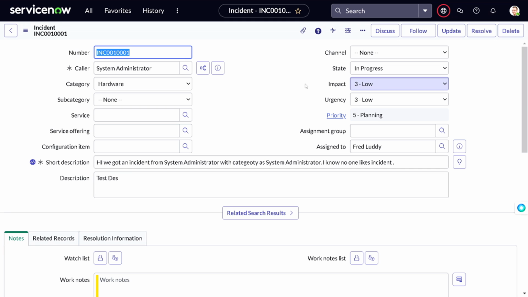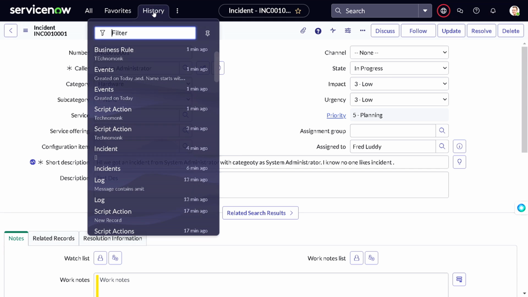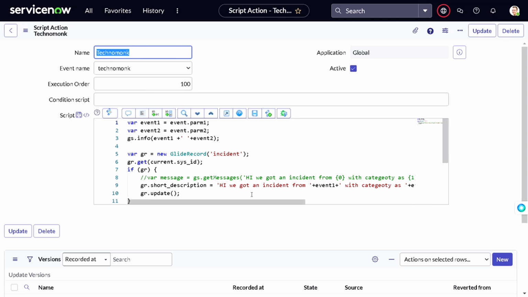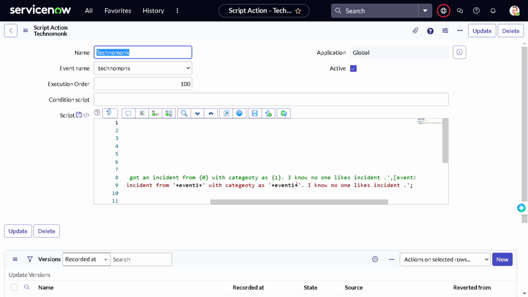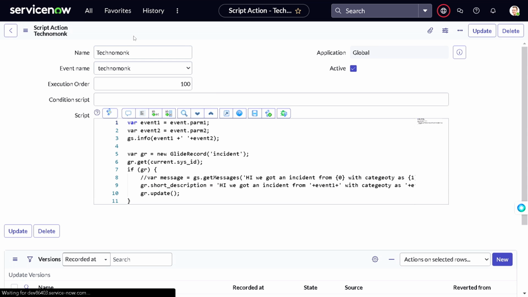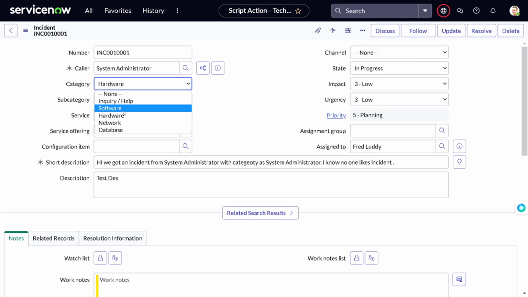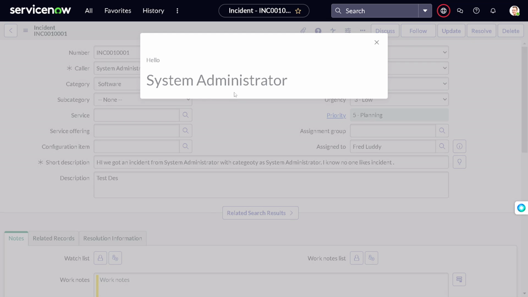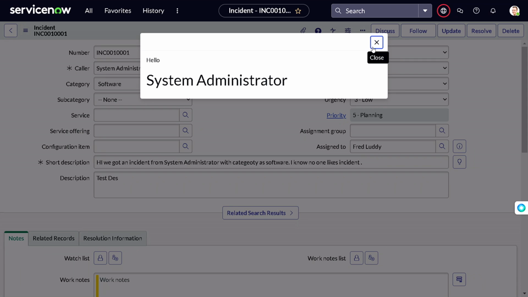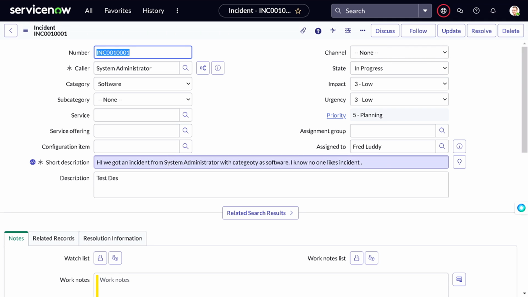I think I copy pasted the same thing, event 1 only, where I can show you that also. So when I was copying, I copied event 1 only. Let's fix this out also. 2. Save. We'll go back again quickly to the incident. I'll change again to software and save. So as you can see, hi, I got an incident from system administrator with category that's software. I know no one likes.